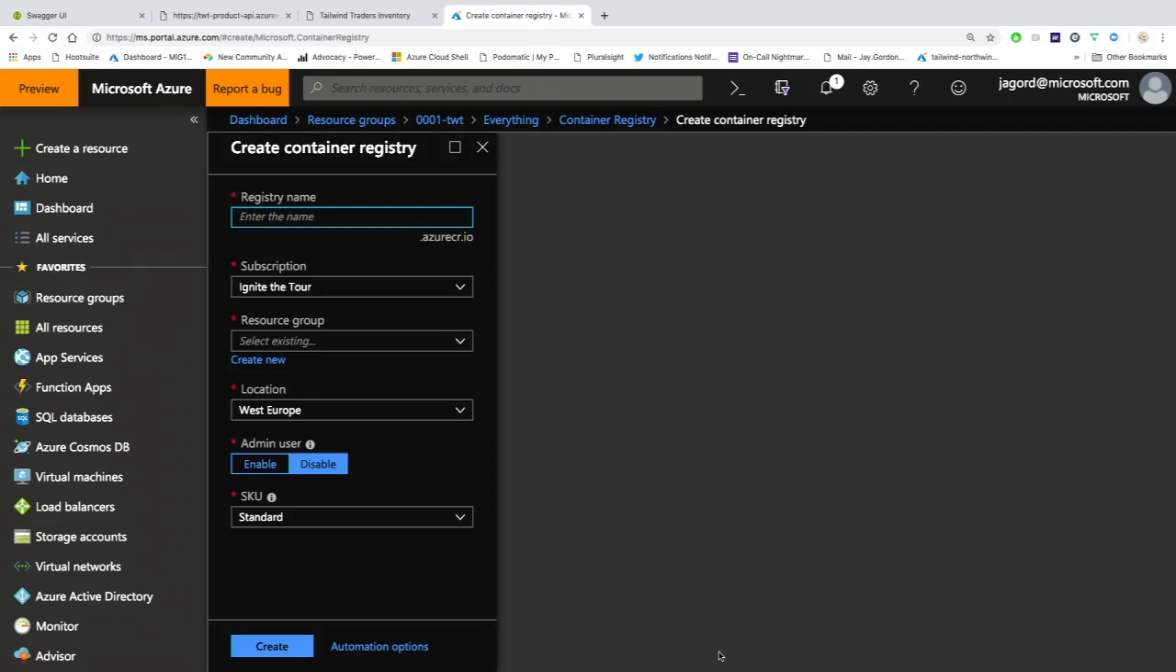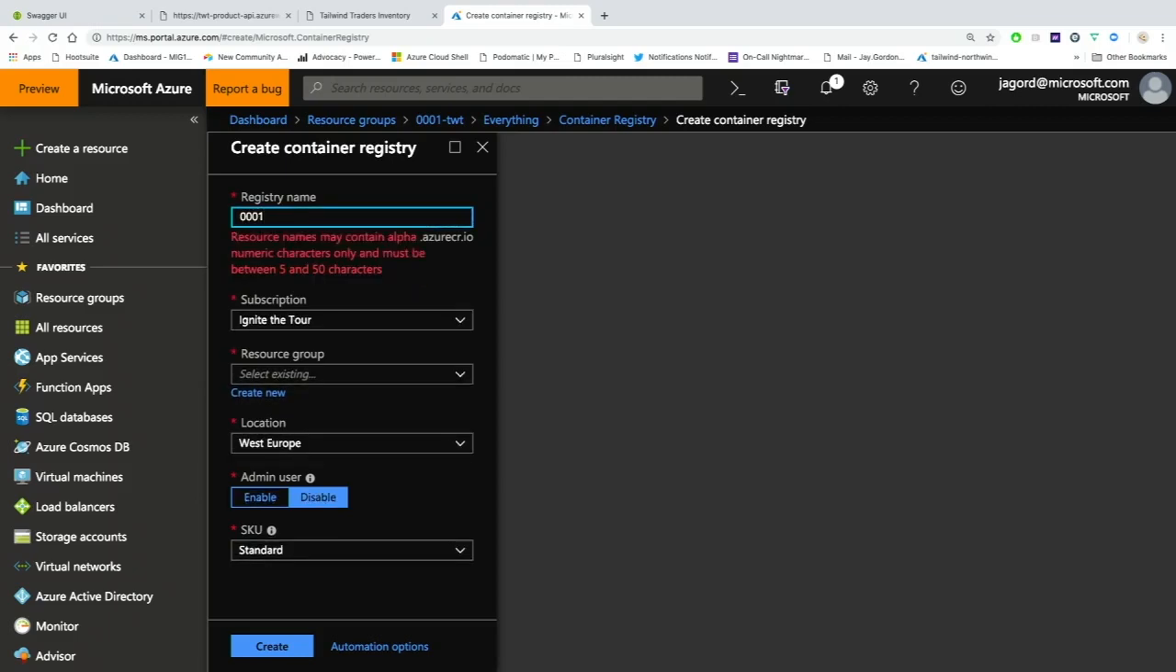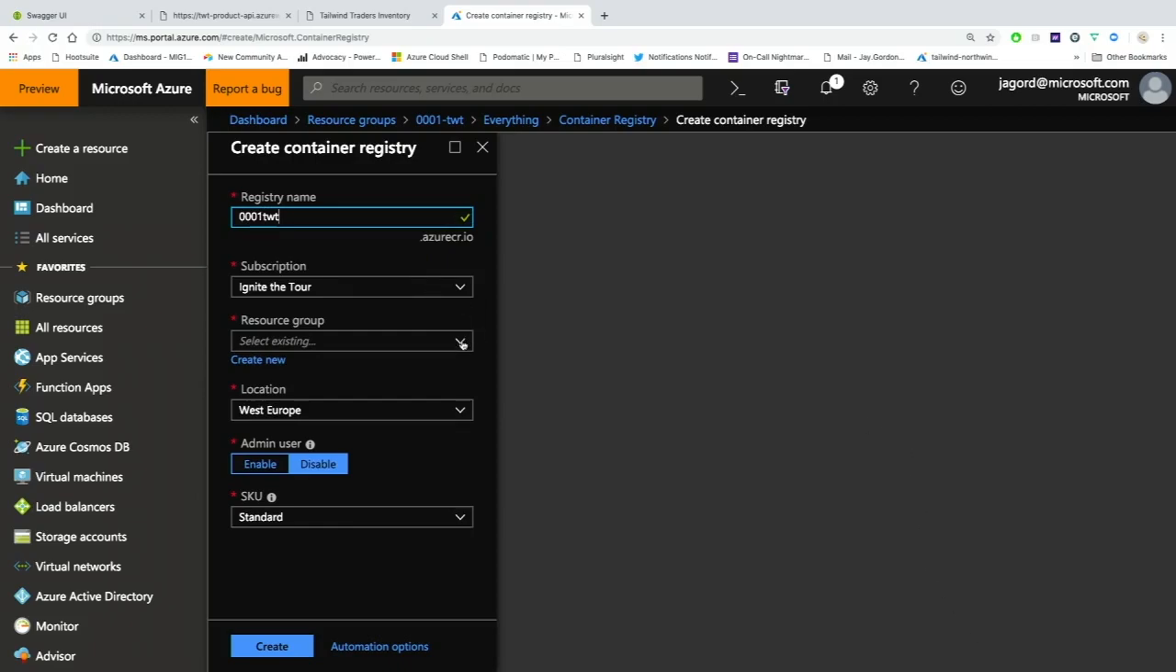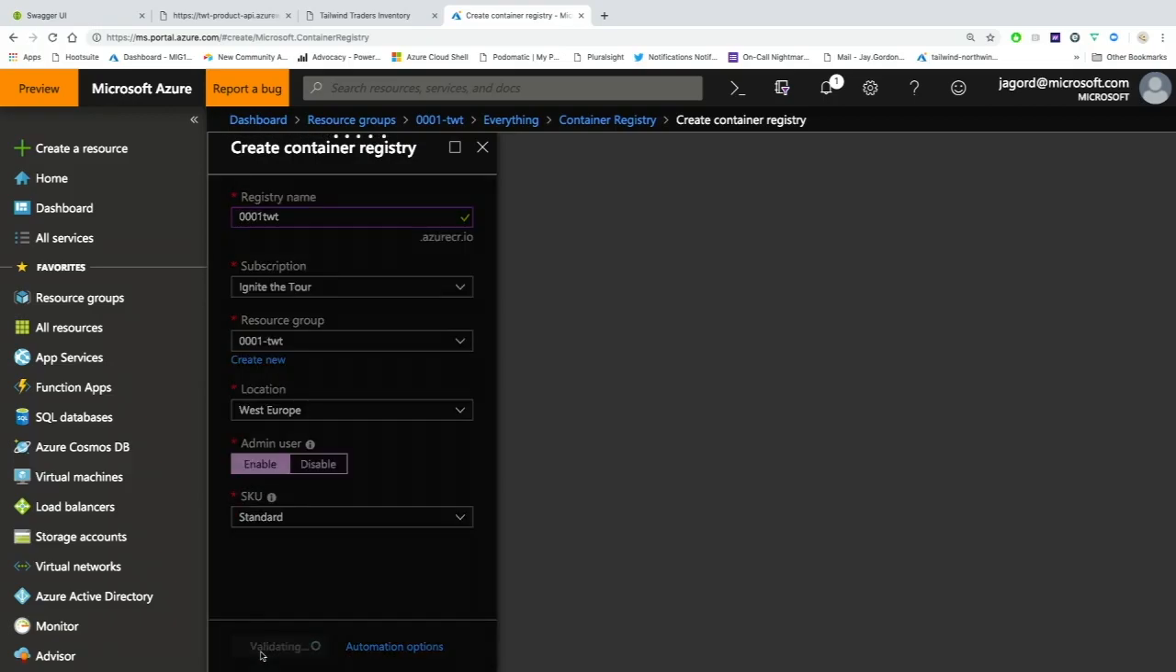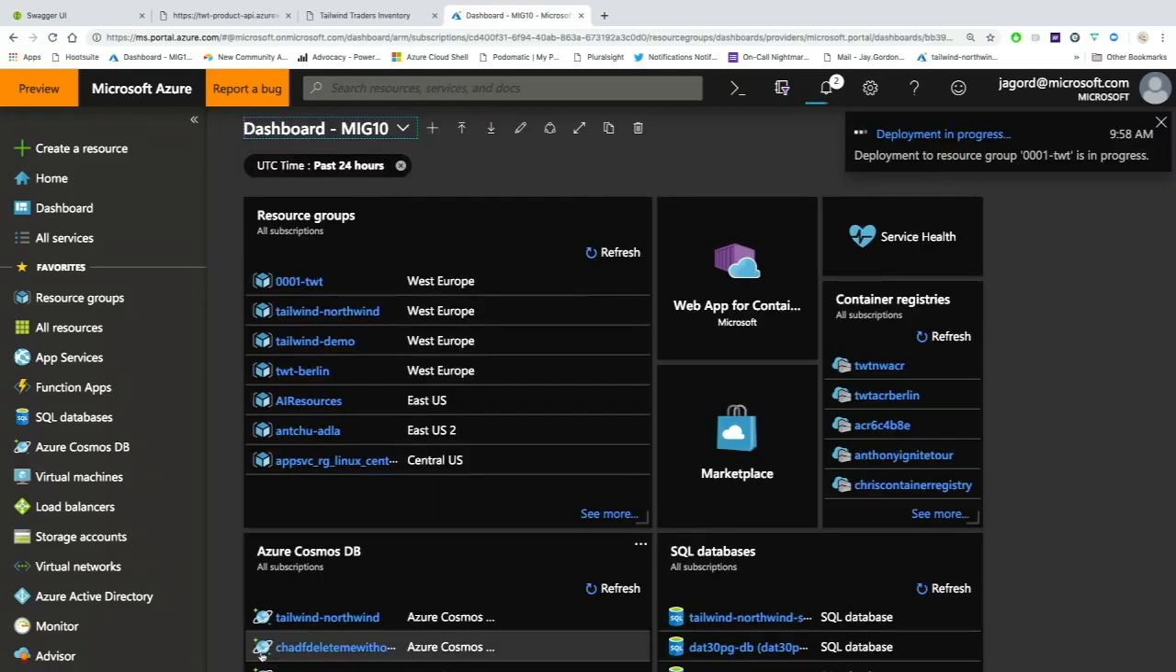Great. So now what we're going to do is just create a place to store our Docker images. I like to make sure it's all at the top, so I'm just going to call it a 01. You don't have to call it this, obviously. And we'll call it TWT. We're going to use our same subscription, so all the billing goes to the same place. We'll use the same resource group so we can trash everything. We'll pick West Europe because all of our other resources are there. We're going to enable an admin user because we want authentication when we actually store things or grab them. So we'll click create, and in just a few seconds, our ACR, Azure Container Registry, will be created.